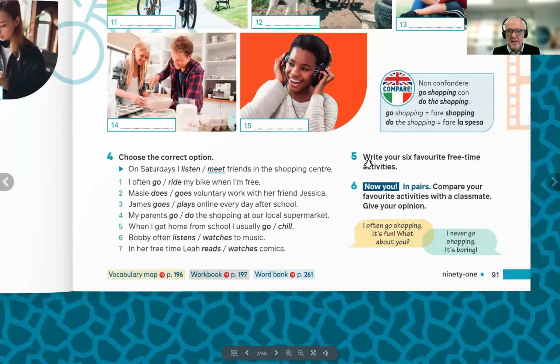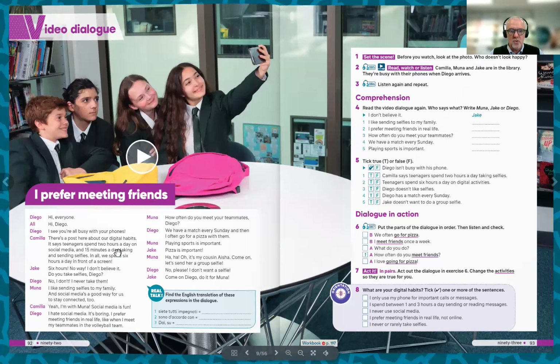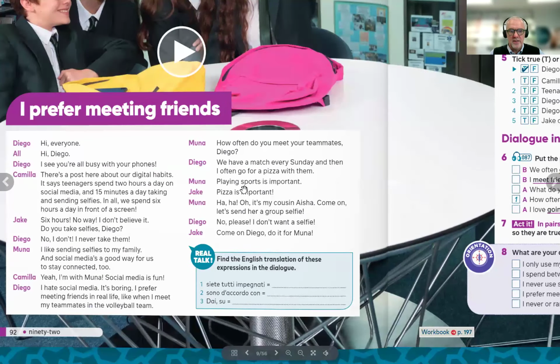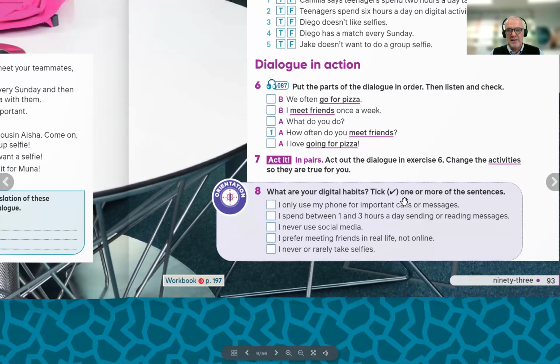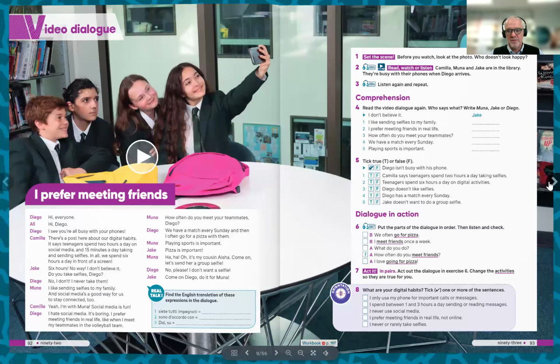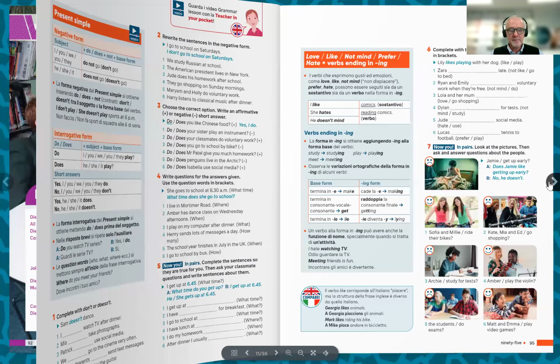And if I turn the page, you can see the dialogue. So with the storyline, the dialogue is here. I have the opportunity to watch or listen, the comprehension, and then acting out. And notice here, for the first time, we look at integrating some elements of orientamento, orientation here. So asking the kids about what are their digital habits. So in terms of well-being there.